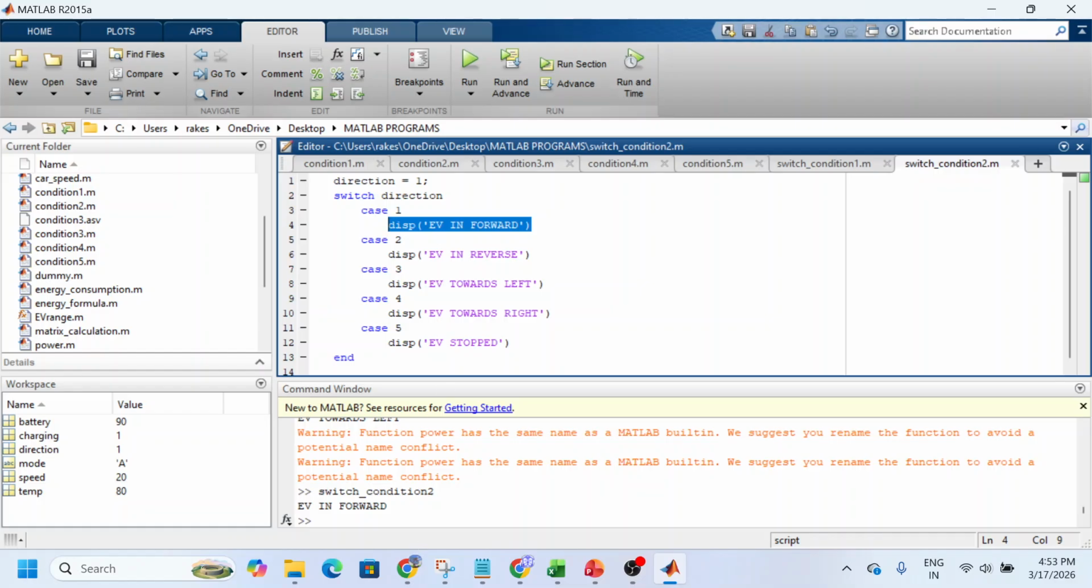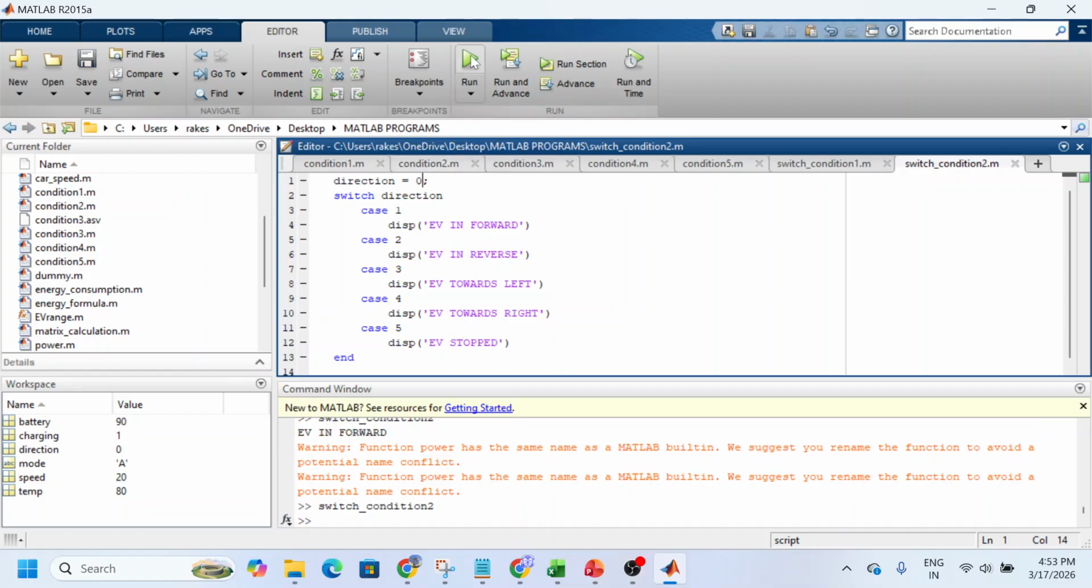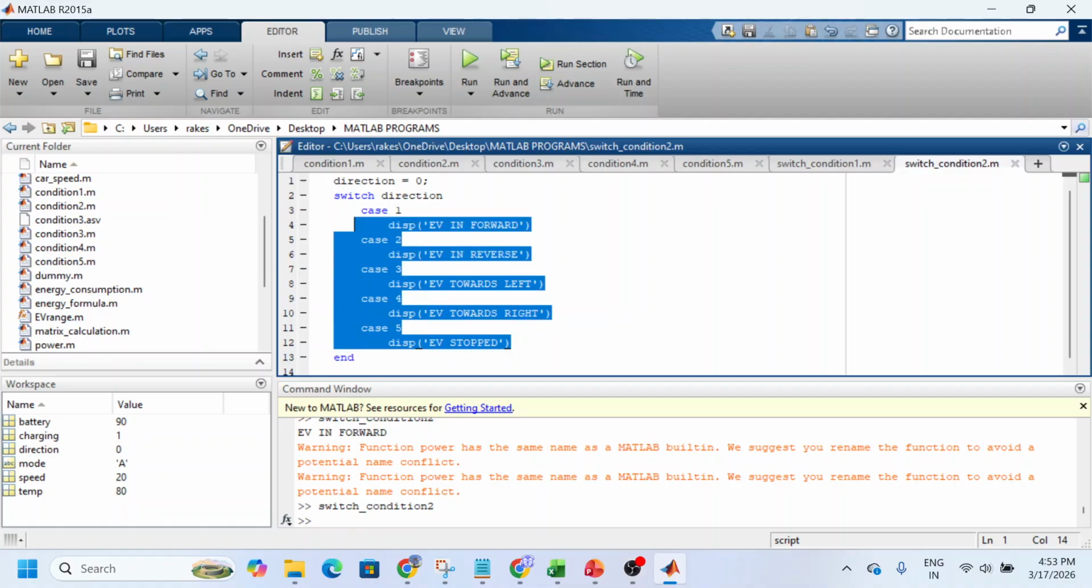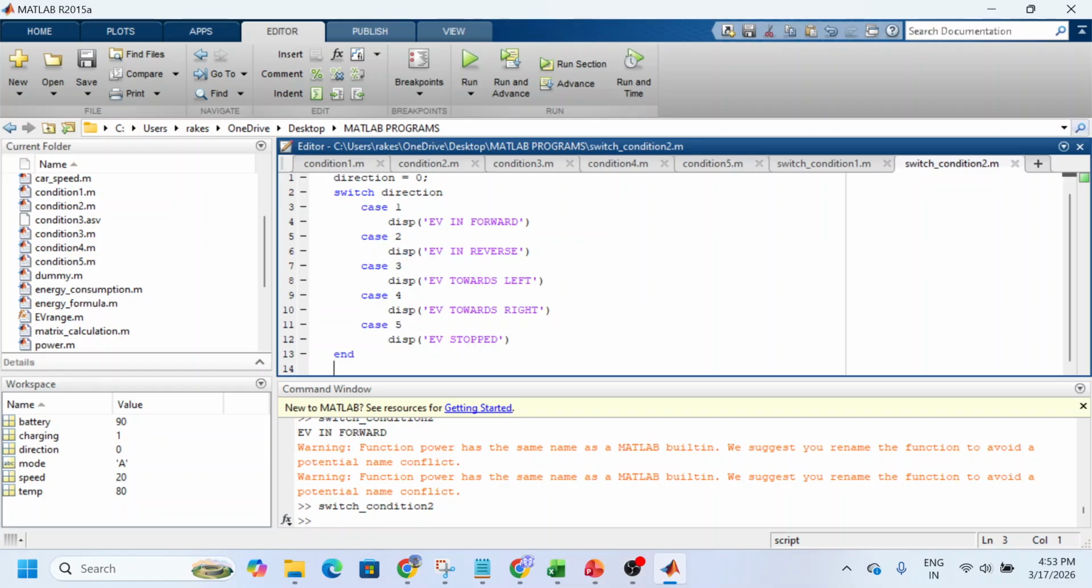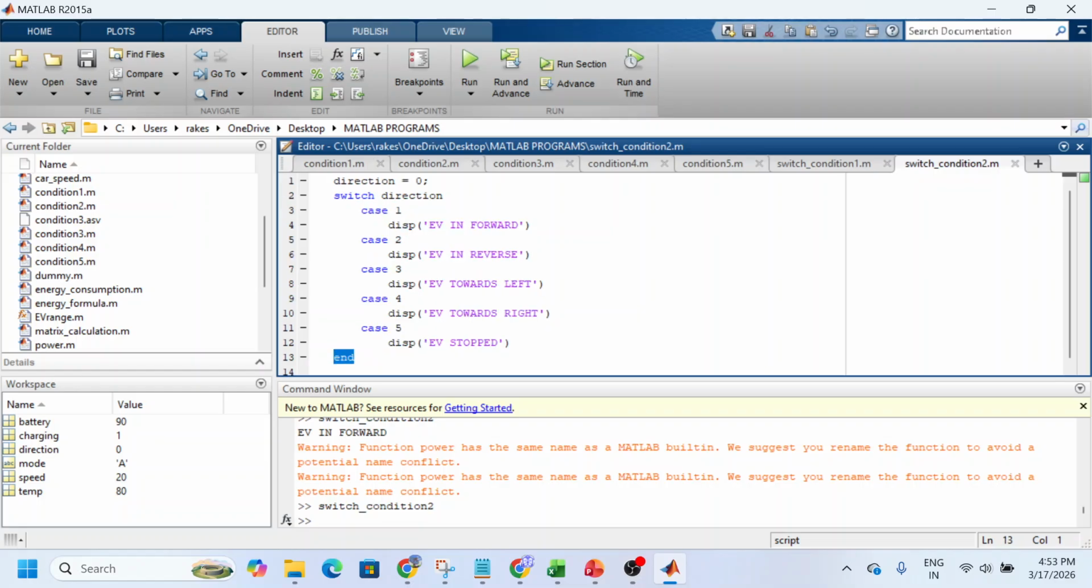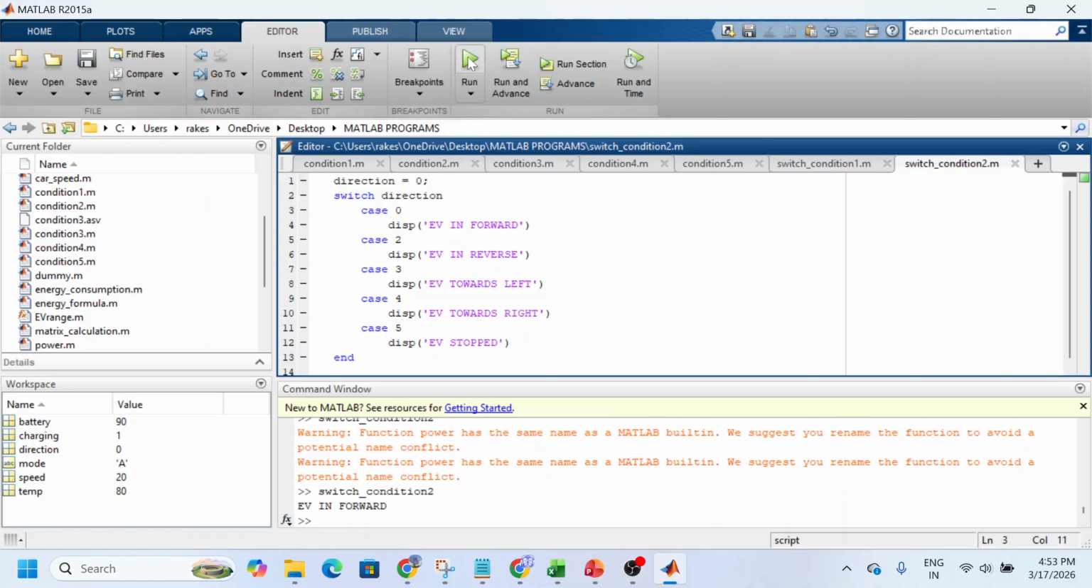If you make the direction 0, it will not display any output here, because all these 5 cases are false, so it will go to the end directly. If you write case 0, it will execute case 0, EV in forward. Like this you can write multiple cases using the switch.